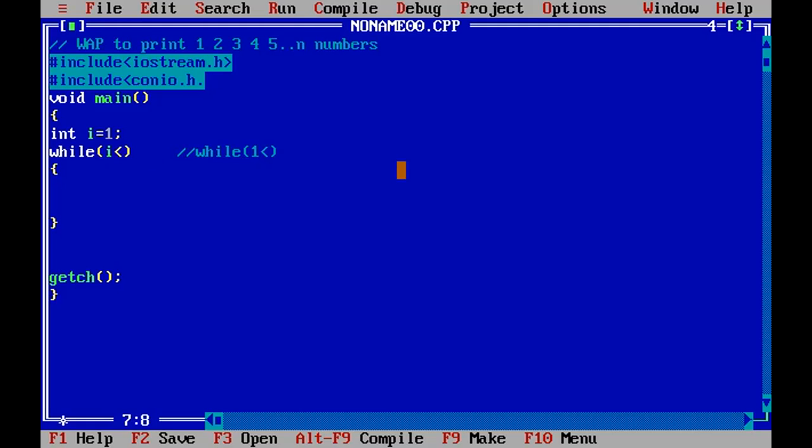How many iterations do you want to give? I said up to n numbers. It will depend upon how many iterations that I want to give. I said I want to print the first 5 numbers only. Then I will give i less than 5, but i less than 5 means 1, 2, 3, 4. 5 is not less than 5. So I will use i less than or equal to 5.